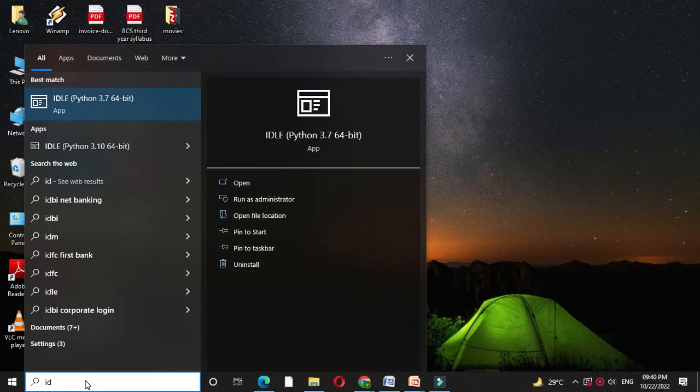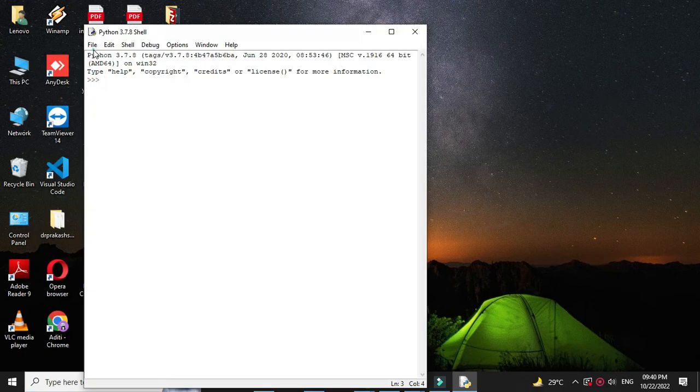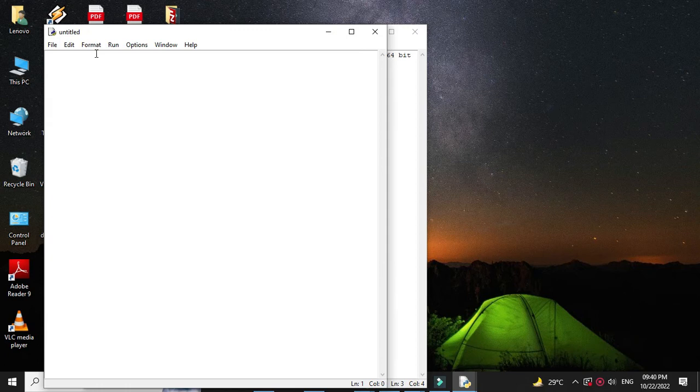Here we will write a program to accept set elements from user and find minimum and maximum value from it. So first we will open the IDLE, then we will add new file, and in comment line we will write program description. First we will define empty set using set method.